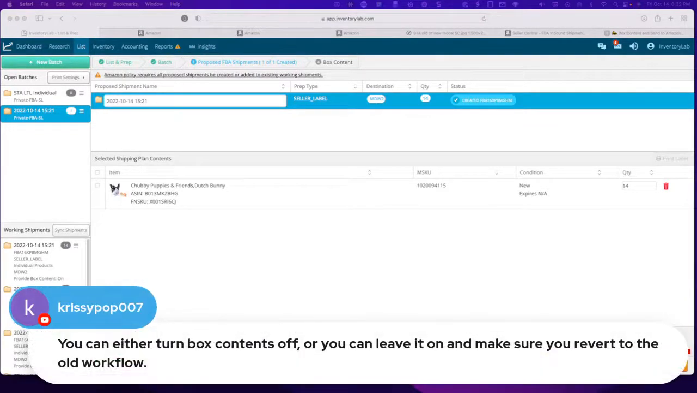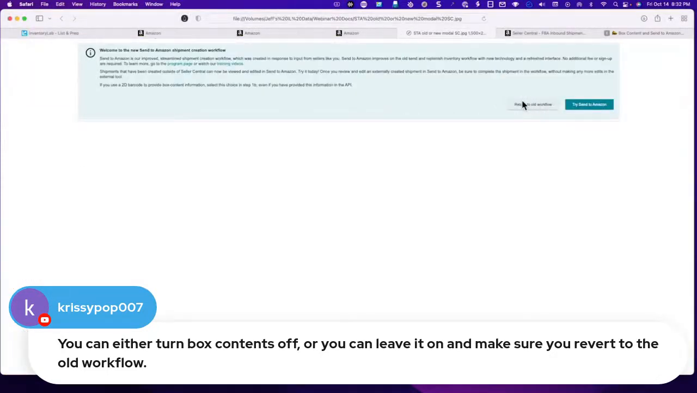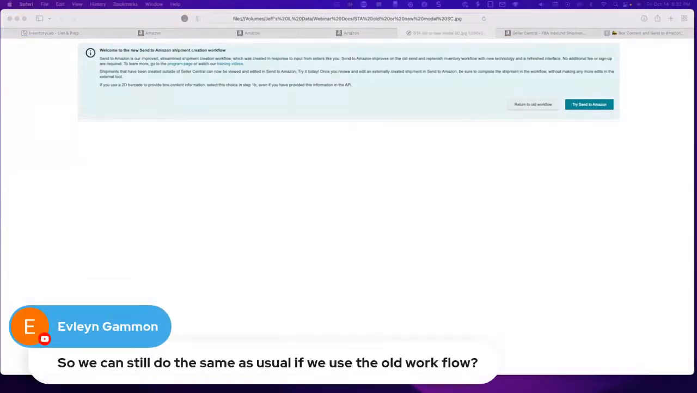Yeah, so like Chrissy says, turn box contents off, or you can leave it on and make sure you revert to the old workflow. Can't stress that enough. Always pick this old workflow if you have box contents on. And yes, Evelyn, you can use the old workflow. I'm trying to address everybody's questions in here, just to make sure I've got everybody covered.